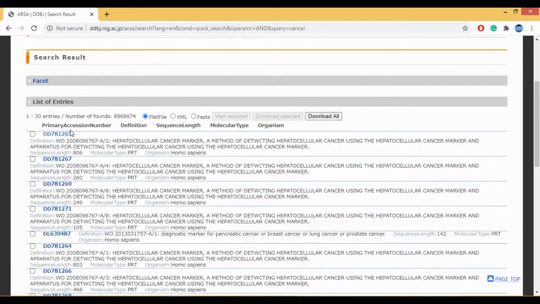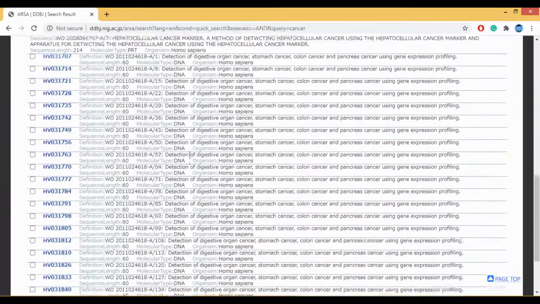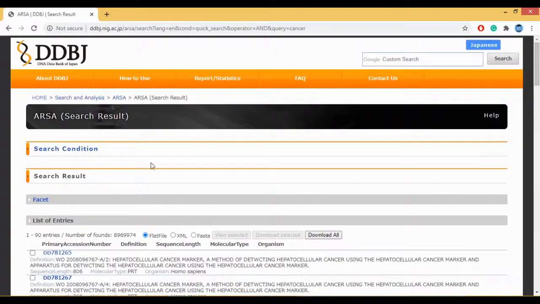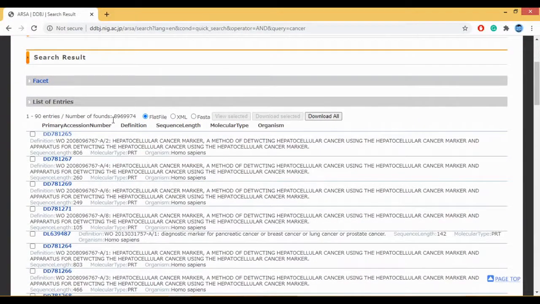You can see these are the accession numbers. These things you see in the front are the primary accession numbers for DDBJ. Then you have the definition, the sequence length, the molecular type, and finally the organism. So like this, you have a list of sequences observed for cancer. To be very specific, we have about 8 million hits.